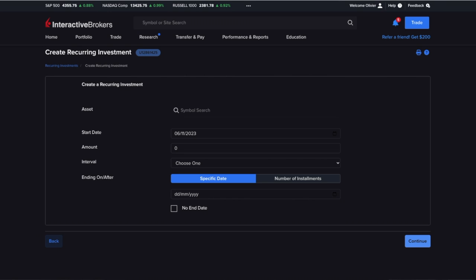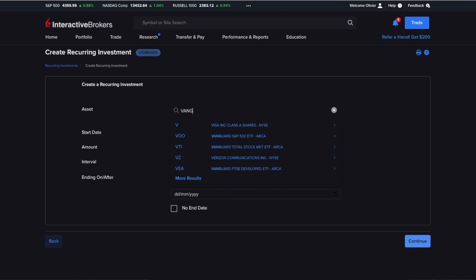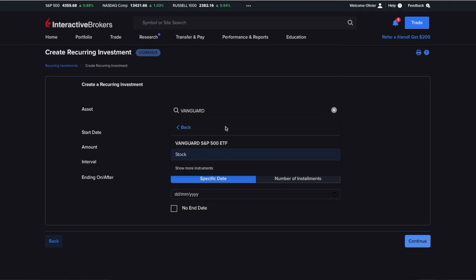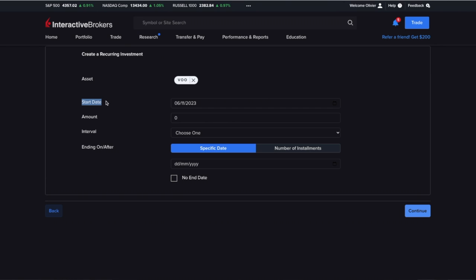And so for the asset, you just want to type in the type of asset you want to buy, whether that's a stock or a fund. For example, here I could just put Vanguard S&P 500 ETF, and I will just click to confirm stock. And then from here, it's the start date. So when do you want to start this dollar cost averaging, or when do you start making this recurring purchase of the stock?